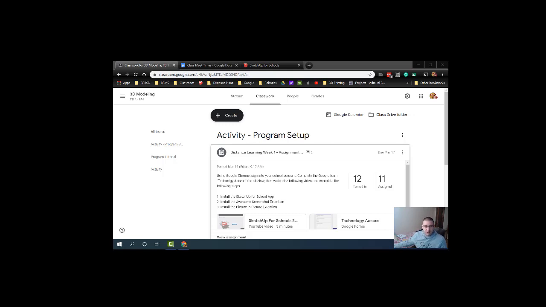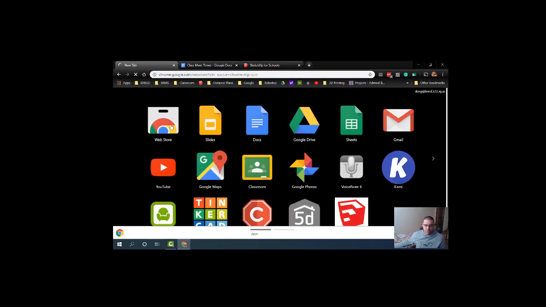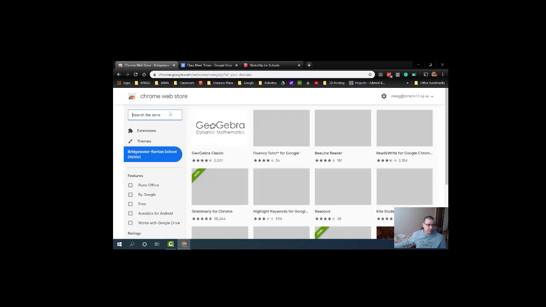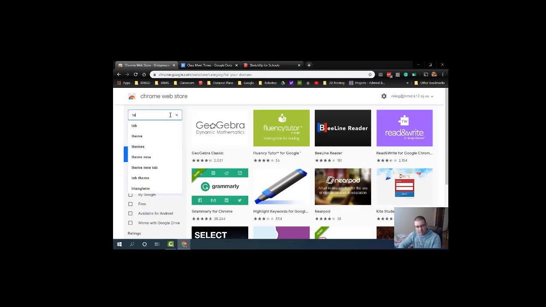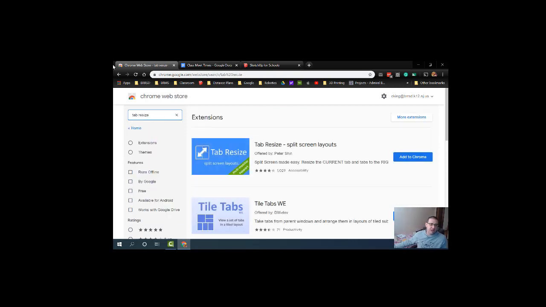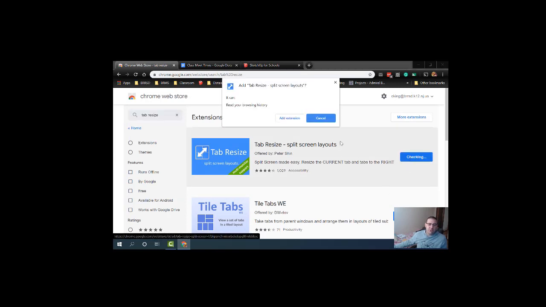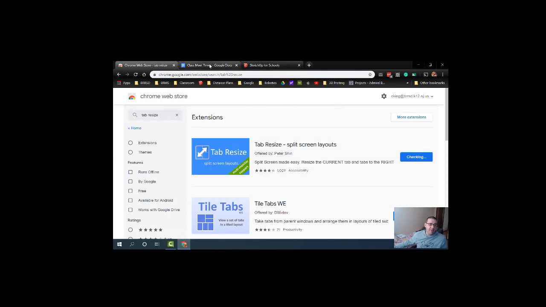I also wanted to show you another tip that may work out well for you guys while you're watching the SketchUp videos. So if you're watching the screen and you go to the App Store, the web store, we're going to download an extension. It's called Tab Resize. And what Tab Resize allows you to do is take the different tabs that you have open and then resize them in one screen.